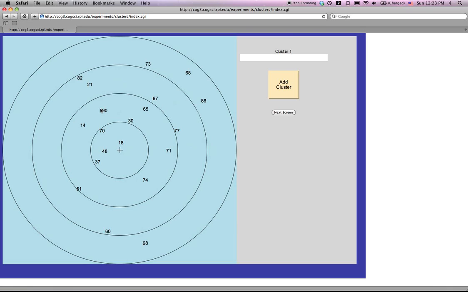The number of items that you add to each cluster can vary as you see fit. For example, here I am adding 82 and 21 to the same cluster because to me these items seem to be visually grouped. Once you've added an item to a cluster, it will be rendered unclickable in the radar display, so when you mouse over it, it will not turn into a link.